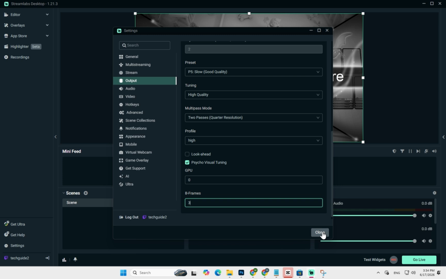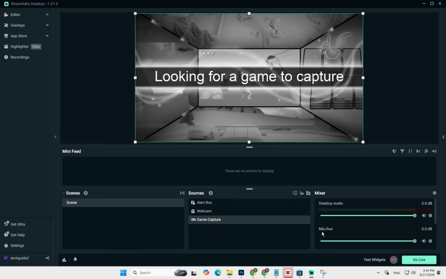Once you've applied all of these settings, click Done or close the settings window to save your changes. Restart your stream or recording session and test the performance. In many cases, these adjustments can reduce lag, improve frame rates, and make your streams run much more smoothly. And that's how to fix lag and FPS drops in Streamlabs.